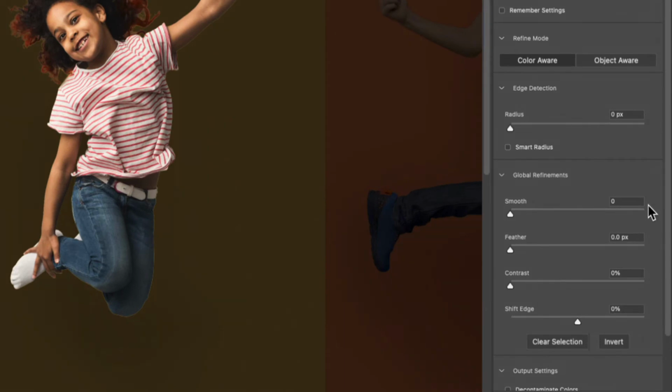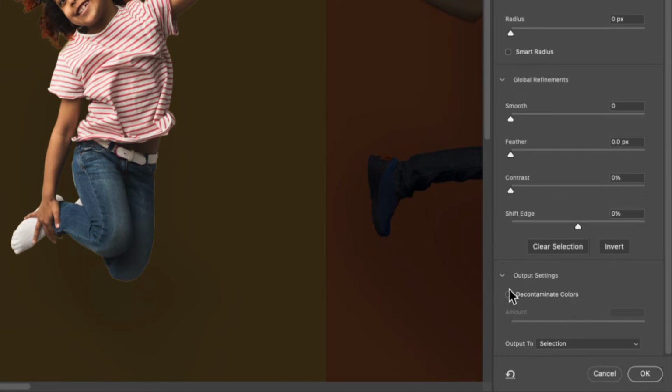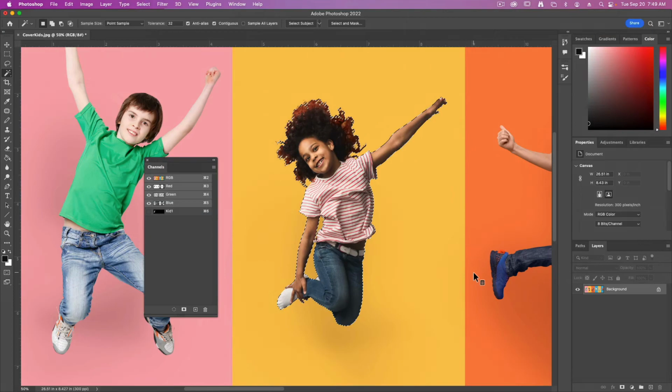Once she's nice and cut out, again, you can go over to your properties and play around with some of these settings. For the most part, I don't need it here. The magic happens down at the very bottom. In this case, we want to output the selection to a selection. Make sure selection is chosen. So when you say OK, this will give you your selection here.